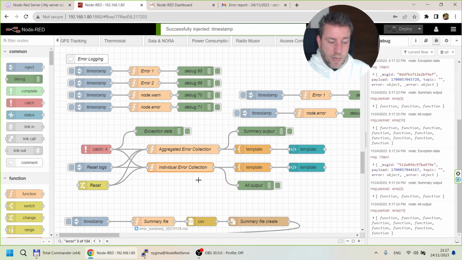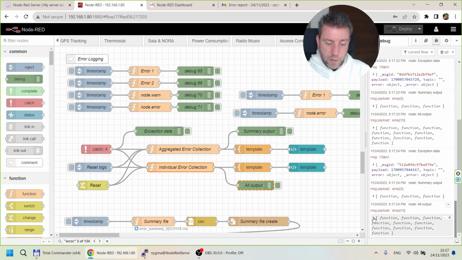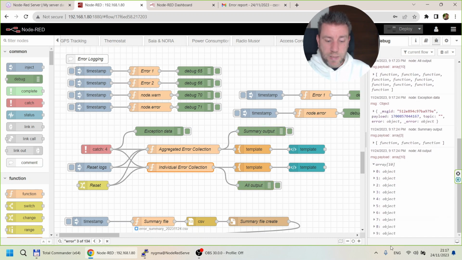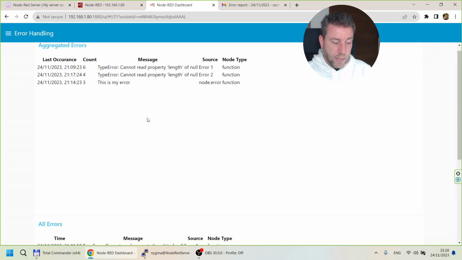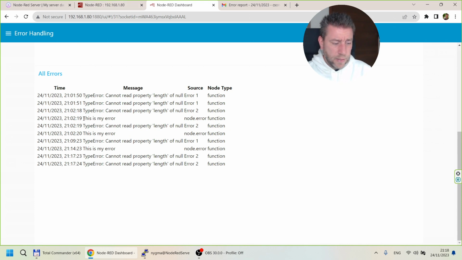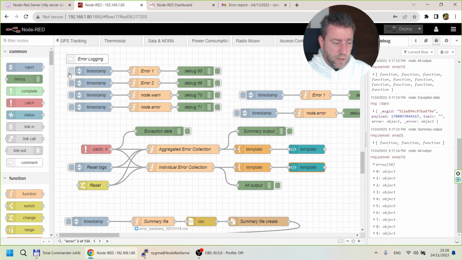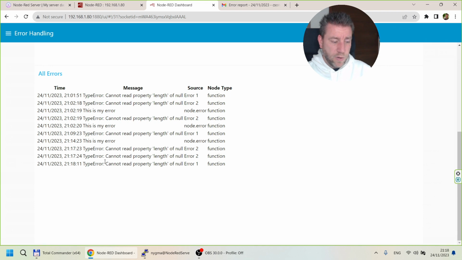So the exception goes in, and then it stores it in the all output, and you can see this all output just increases. At the moment it doesn't go above 10, but you get the timestamp and the errors and the source and the type here. Obviously you don't get the count because we are just logging every single one of them individually. The output from this function node collects all the errors and goes into a very similar template to what we have seen before, and that goes into another UI template, which is done here. So this is my errors, and if I trigger error 1 again, then things move up, because now this is the latest error and we already reached 10, so obviously the top one, which was the earliest one, got deleted.